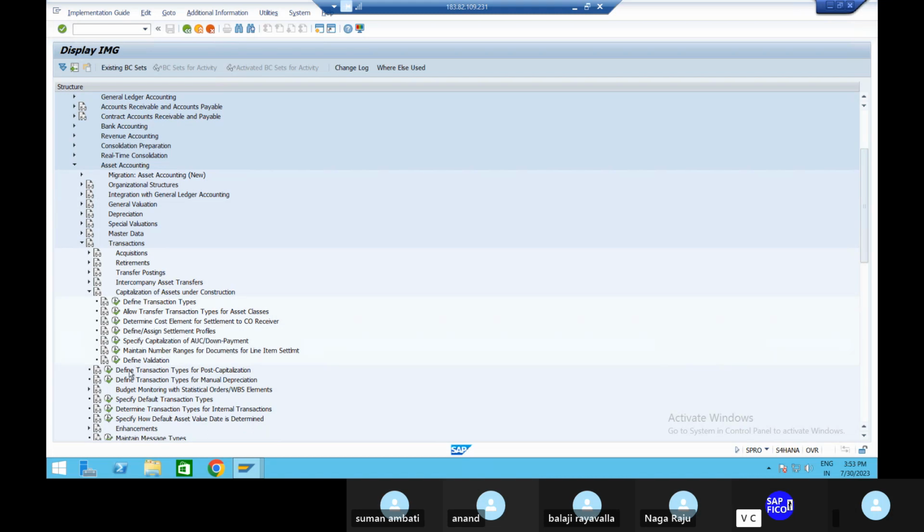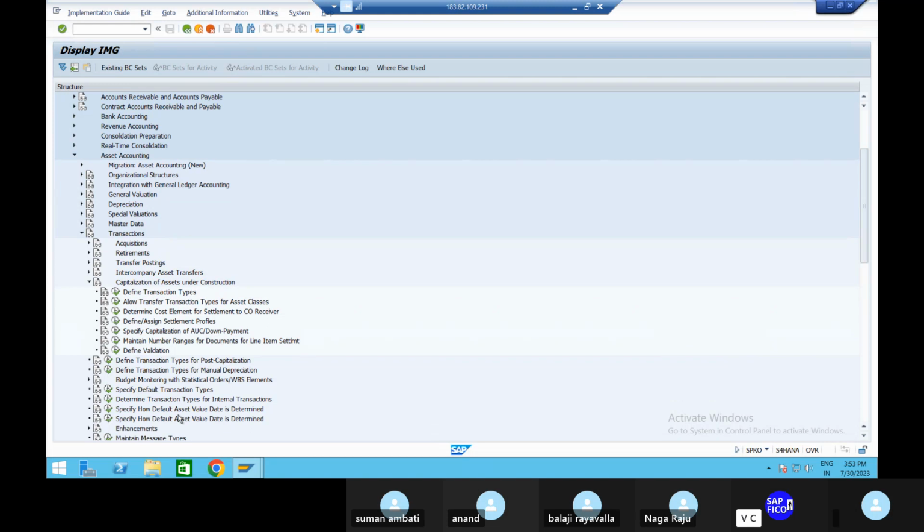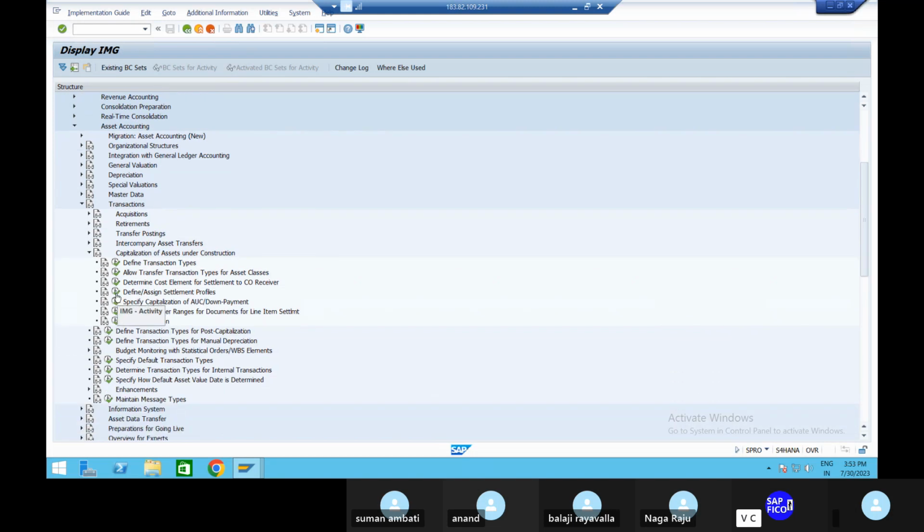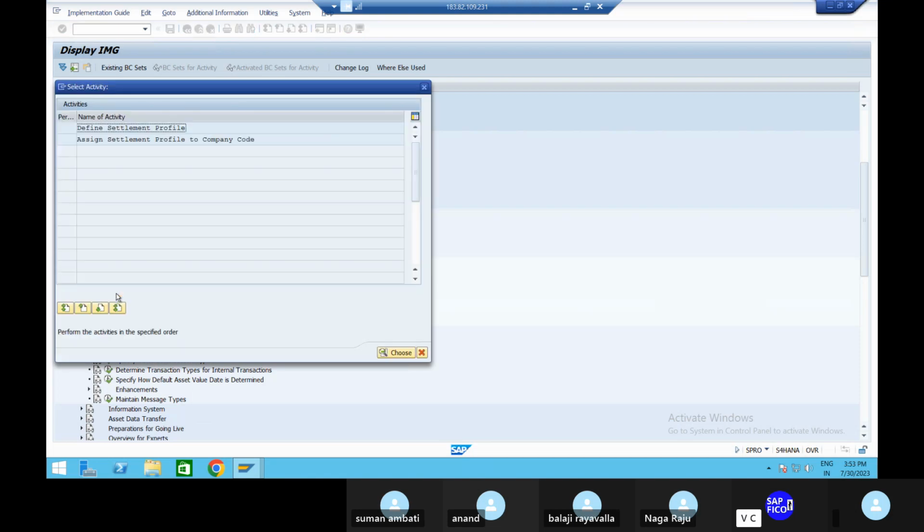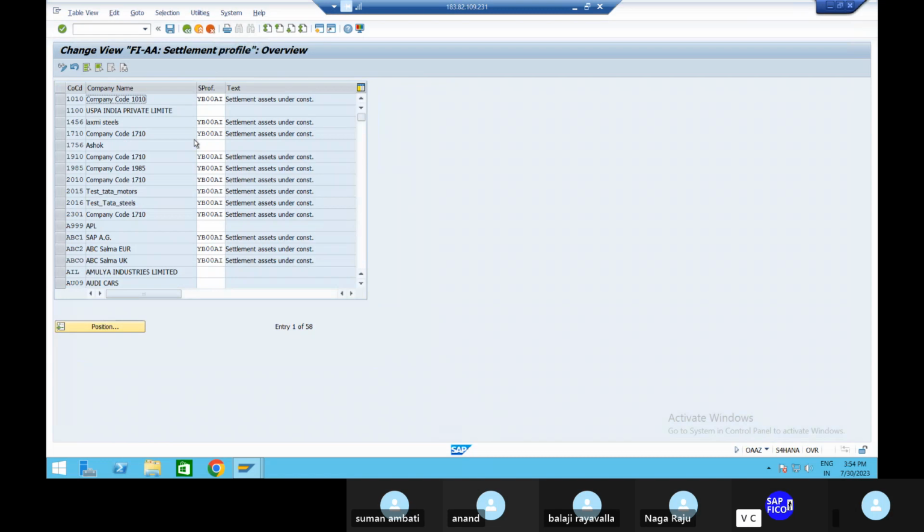Define assets. Can you go to the define asset settlement profiles, ma'am? No, no, this is just for the define. Yes, assign settlement profile to the company code. Yes. Assign a settlement profile to the company code.